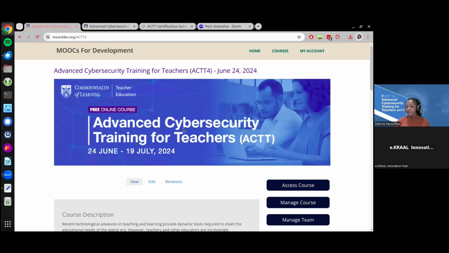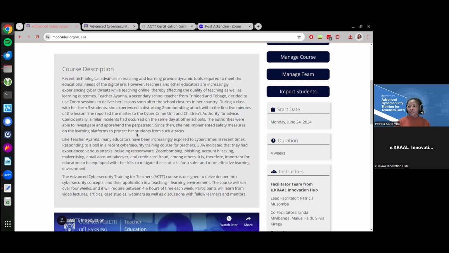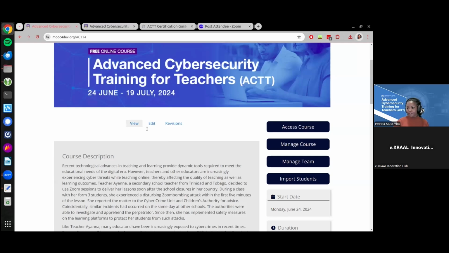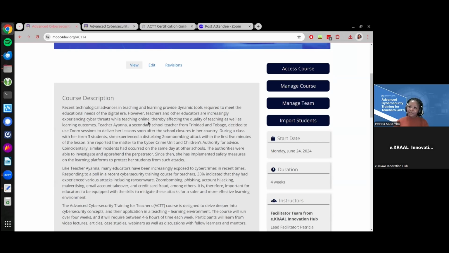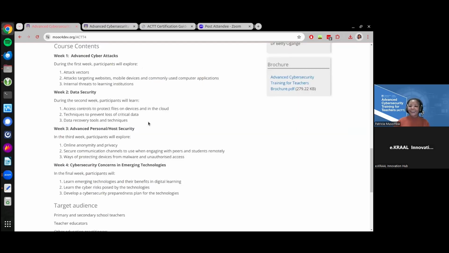This course is divided into 4 weeks and will be running from yesterday, which was 24th June, to 19th July 2024. So that is 4 different modules that you will cover during each week of the course. The 4 weekly modules: we'll start with Advanced Cyber Attacks, which is the course module that you are doing currently. And then we'll move on to Data Security. After that, we will go to Advanced Personal and Host Security. And on the fourth week, we will cover Cybersecurity Concerns in Emerging Technologies. So those are some of the things that you will be learning during this course.